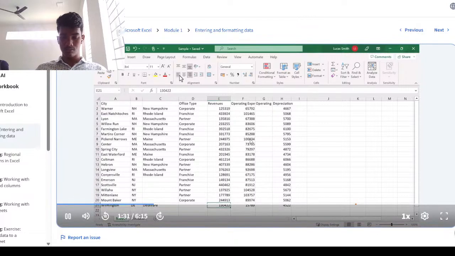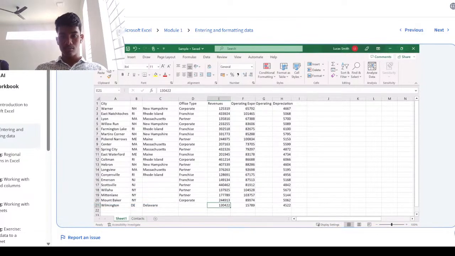You can also manually set the alignment with the alignment buttons on the Home ribbon. Excel also offers an autocomplete feature as a shortcut for entering data. For example, column D already contains several instances of the word partner. So if you type the letter P in cell D21, then Excel suggests the word partner as a possibility. Press Enter to accept the suggestion. You can also ignore it by continuing to type an alternative word.